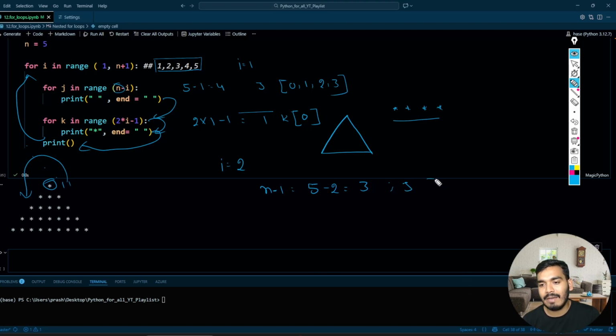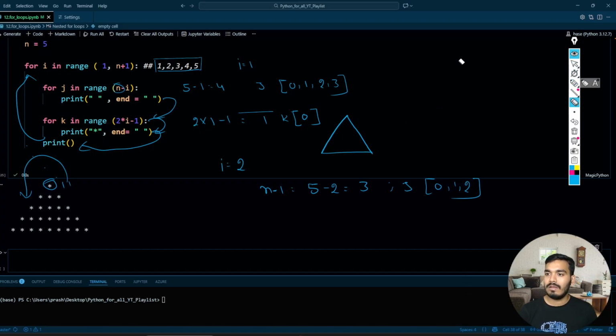So your j will have what? 0 comma 1 comma 2. Perfect. So j will have 0, 1, 2, so this time it is going to create 3 spaces again. Let me write it down over here for the first iteration. For the first iteration I said that it is going to have 4 spaces. For the space I'm writing a dot. So 1 dot, 2, 3 and 4, and over here you will have a star. Let's say this is the star.